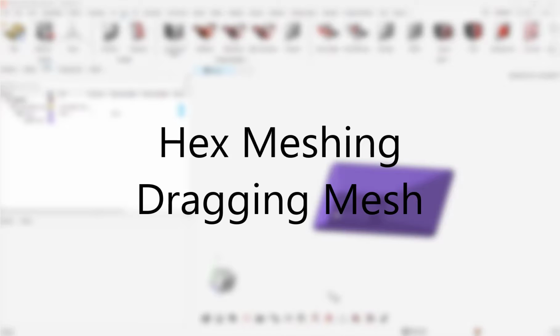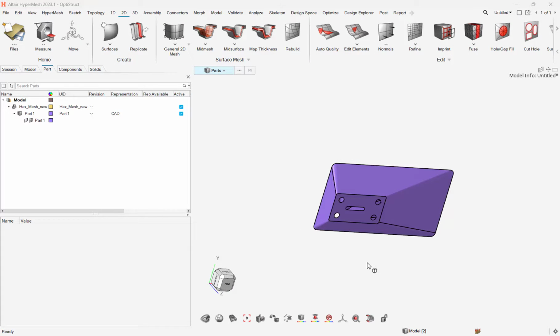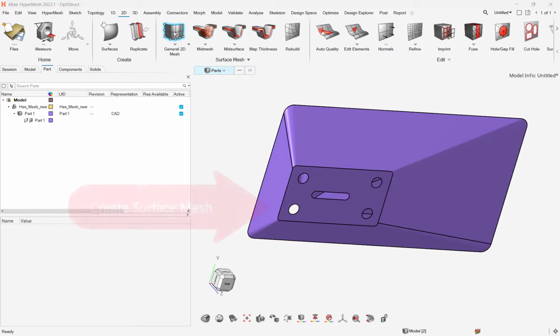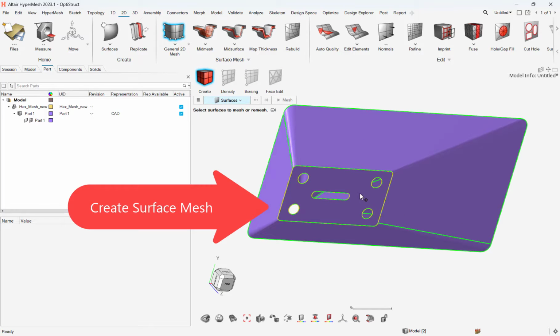We can confirm our hex element type by going to the model browser and checking the elements. Our final option for hex meshing is the dragging method. To utilize this technique, the body must already be mappable. In our case, our solid is a mappable body.